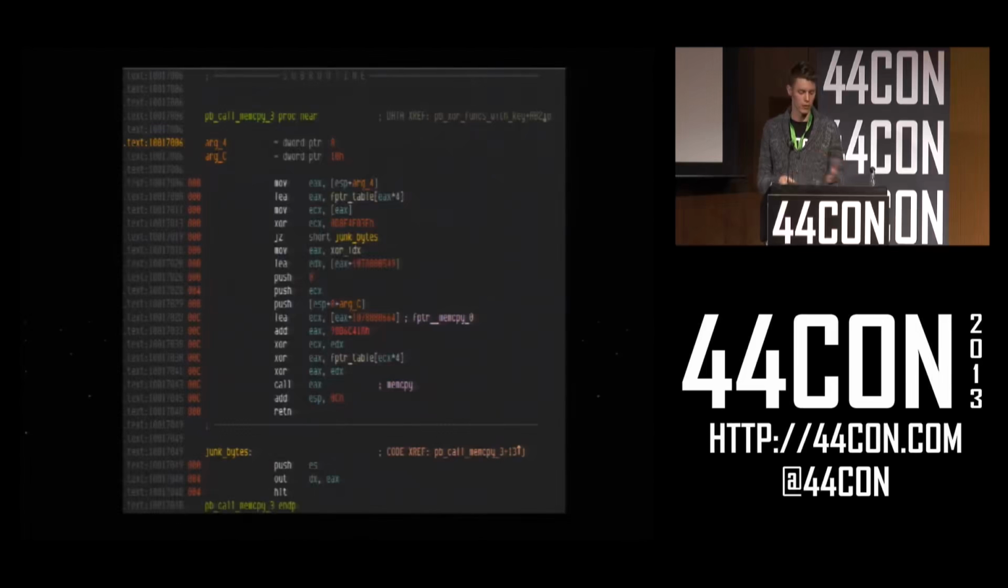And it calls, you can see this is pb call memcopy 3. There's actually like 57 of these. So I don't know why they didn't just do it in one function. I guess they wanted to spread it out. But throughout the game, it will call these and do these mem copies. And yeah, so don't hook the first 8 or 9 bytes.